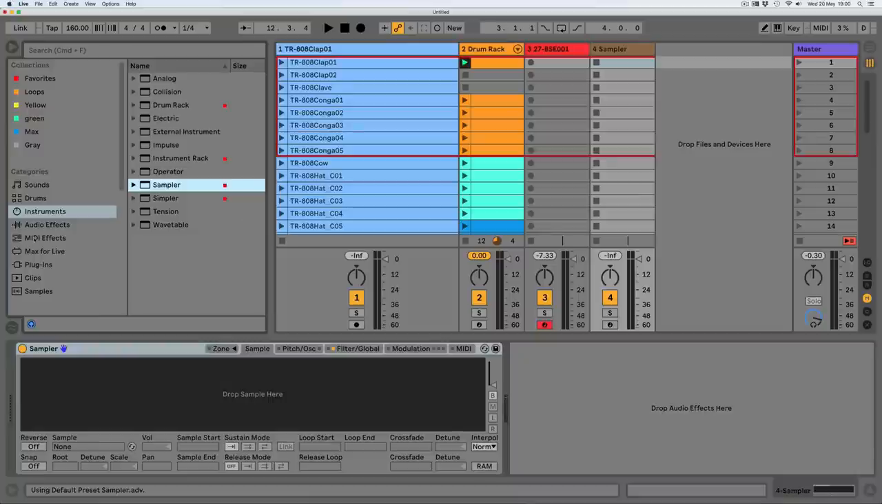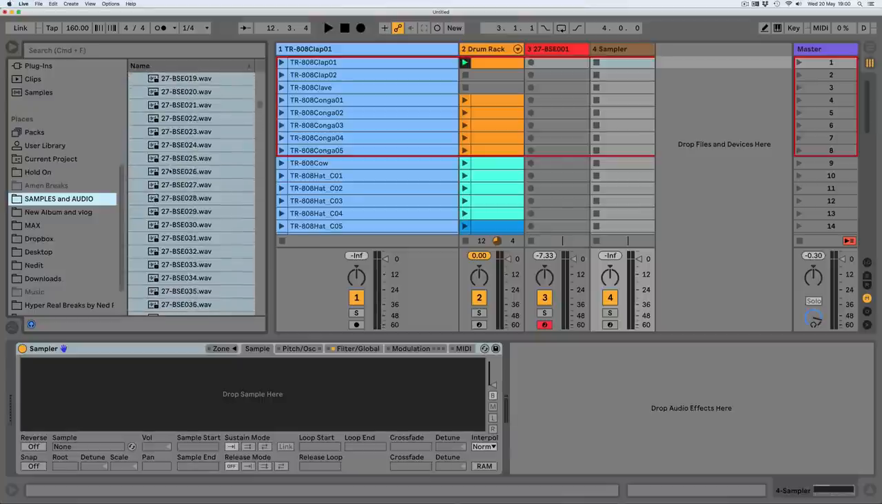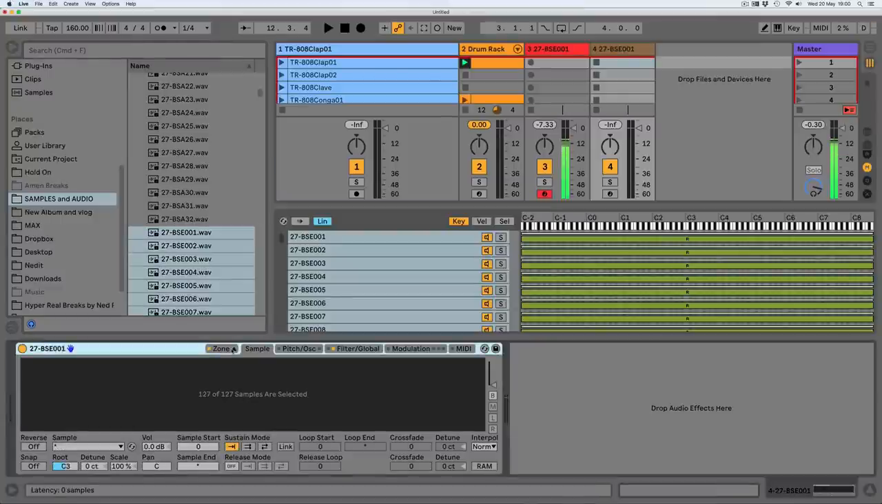Try the same thing but for maybe the chords and the melody bits. I'll take the same samples, but I'm going to pitch them up loads. They're bass samples, but it doesn't matter, we're going to pitch them up loads.